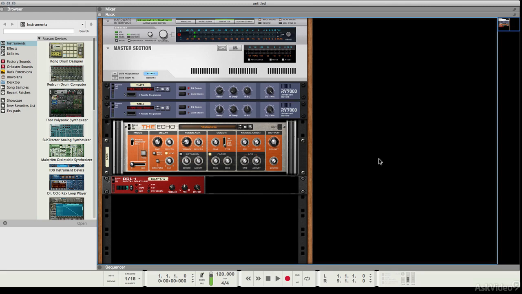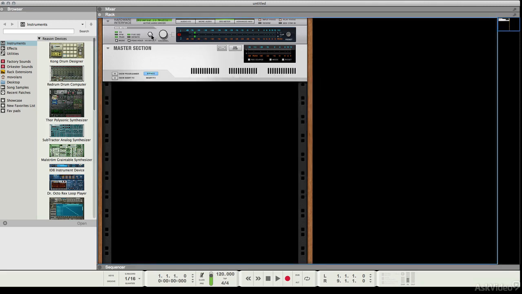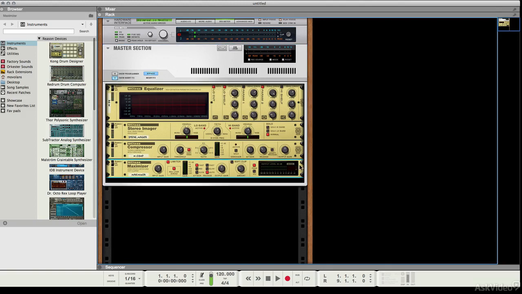So the first thing I want to do is set up this Reason project so that it's perfect and ready for mastering. You want to get rid of any devices that you're not using, and these are all these effects devices. Really all we want to see is just this master section. Right now, it's got M-class processors in it. I'm going to even get rid of those.